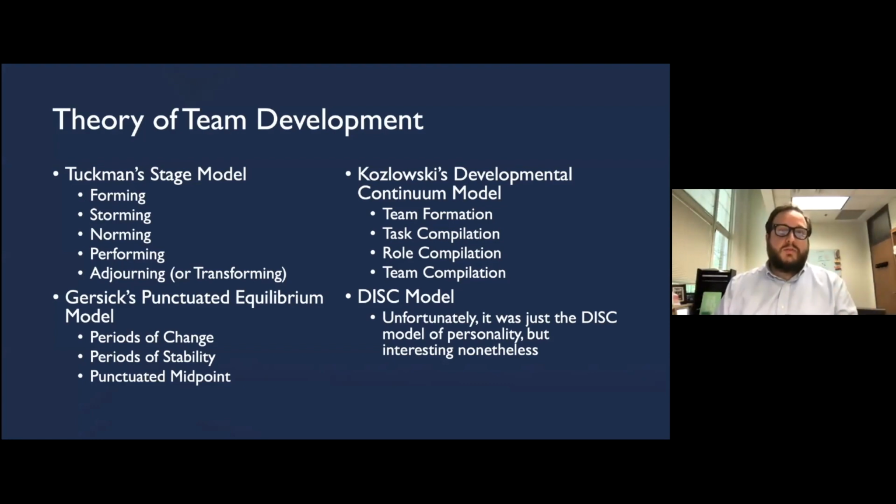So if you're interested, there are tons of different team development models. There's Tuckman's model, which I believe Sean talks about a little bit with the forming, storming, norming, performing, and adjourning. There's Gersick's punctuated equilibrium model, which Sean discussed before. That's like halfway through the team's performance cycle, everything changes. And then there's Kozlowski's continual development model. And someone mentioned a DISC model, and I thought that was kind of funny to include here, but unfortunately it was just a DISC model of personality, but it's interesting it was on there nonetheless.